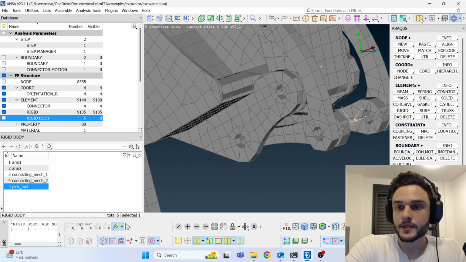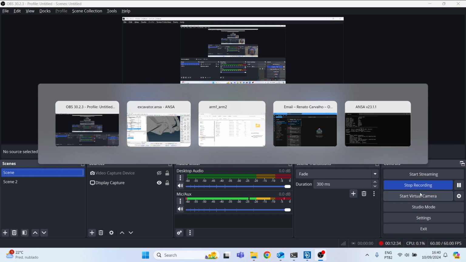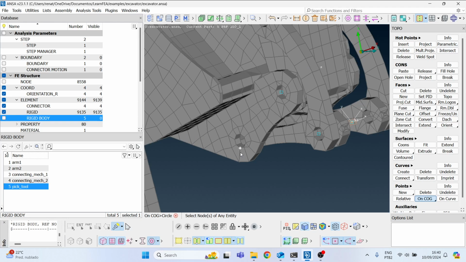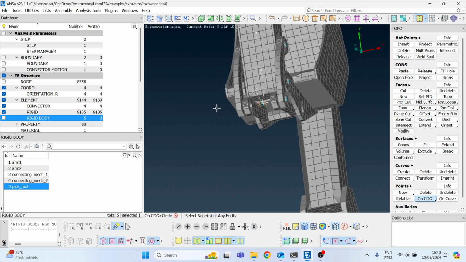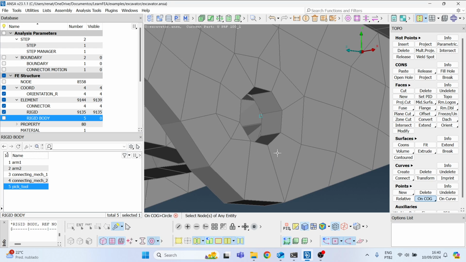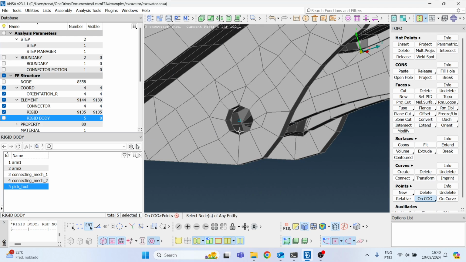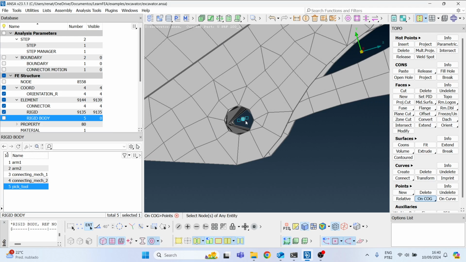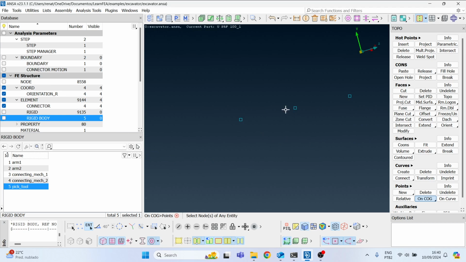Okay, let's be fast. Topo module. Let me deactivate the camera. COG of circle. This one, and this one. Middle mouse button. Rotate the view. 3 points here. COG of points. This one. Middle mouse button. We have a point right in the center. Deactivate the visualization of rigid.